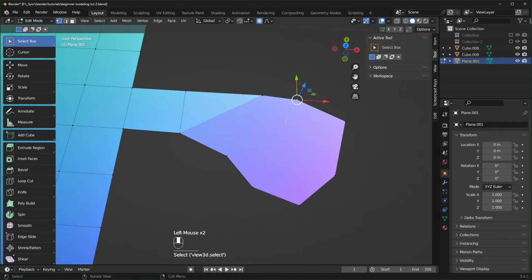So to do that, instead of using F, you have to use J, like that, and that will actually split the faces. So now we have 2 faces right here. And we can do that one more time, like this, press J, and now we have 3 quads right here.